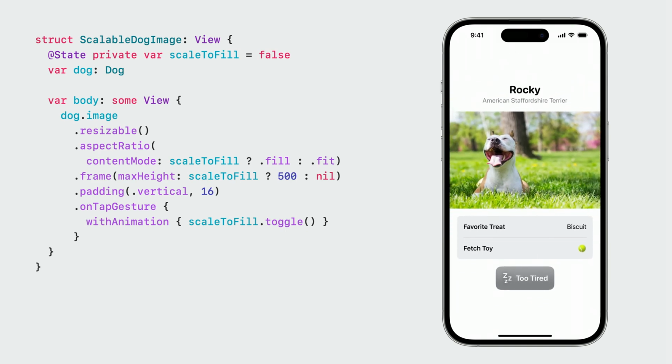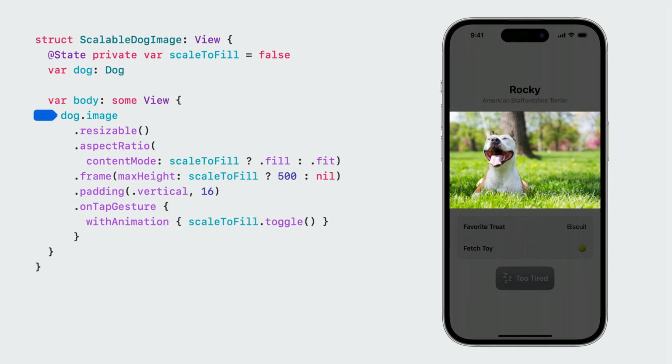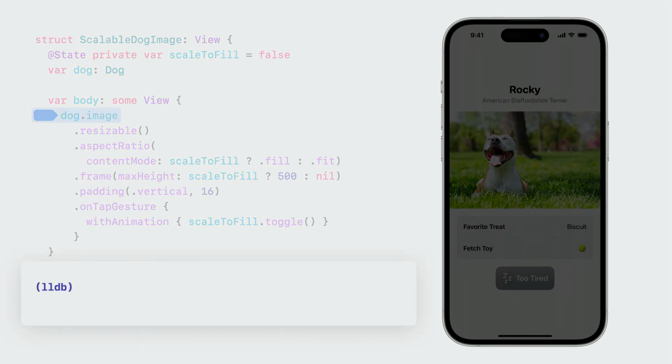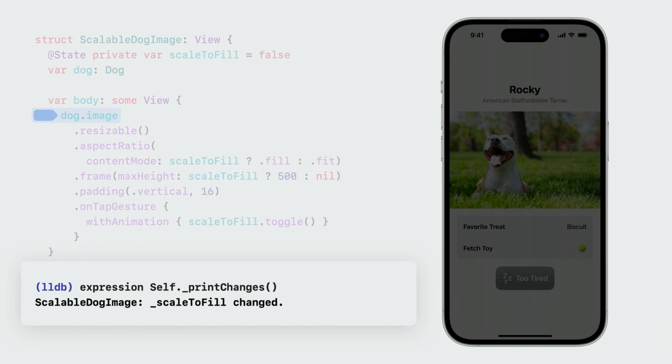Focusing on just the image view, if we set a breakpoint in our view's body, from the LLDB console, we can call self._print_changes by using the expression LLDB command. Print changes is a debugging-only facility that gives a best effort explanation of why SwiftUI requested a view's body. In this case, it's because scale to fill changed.